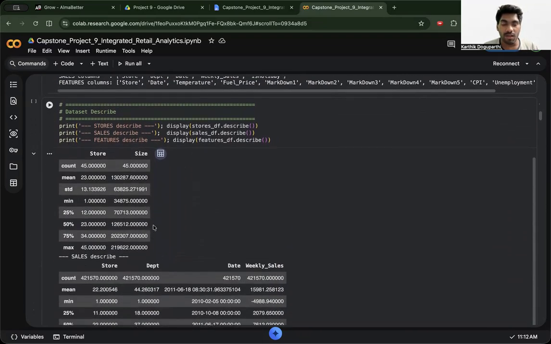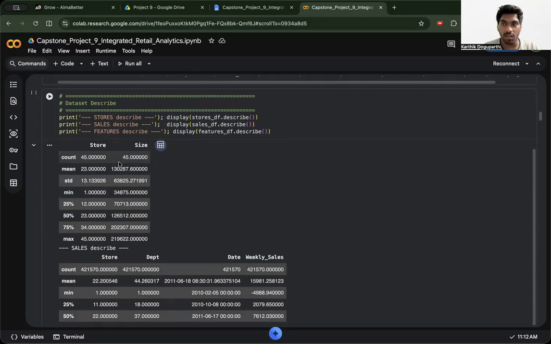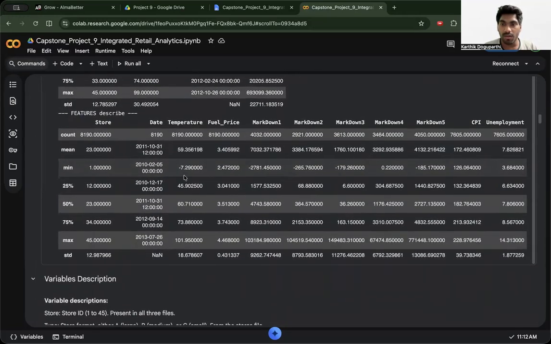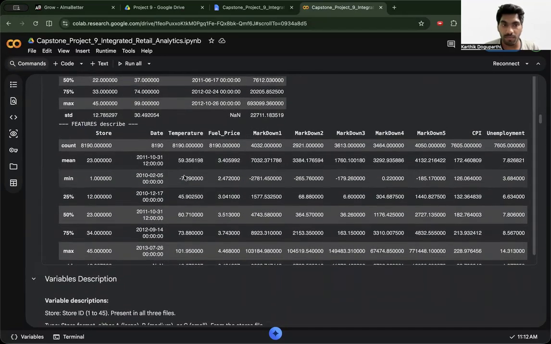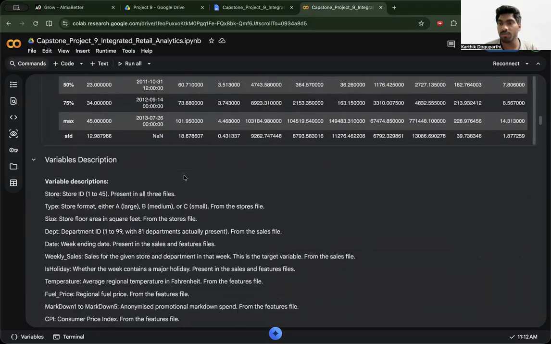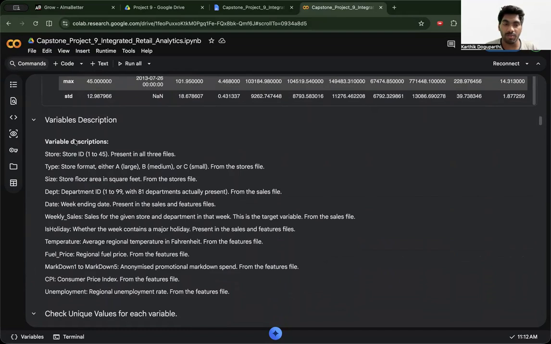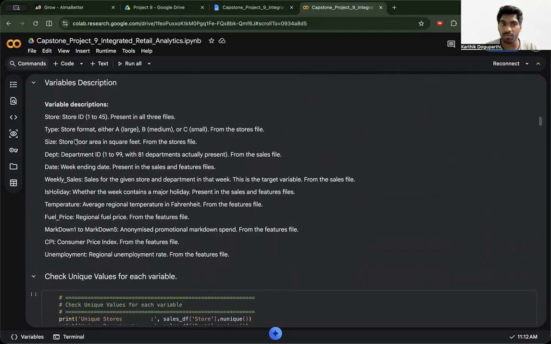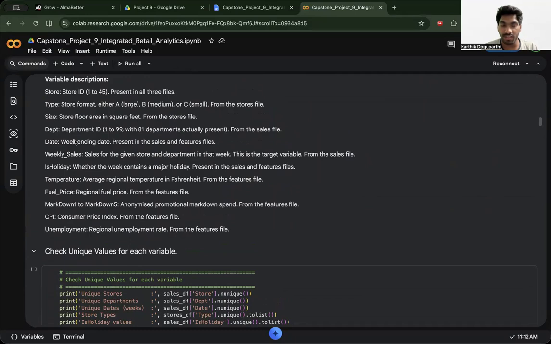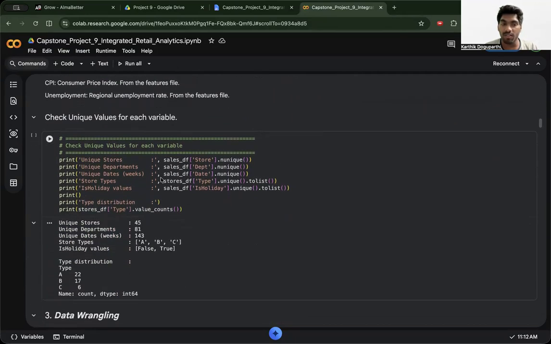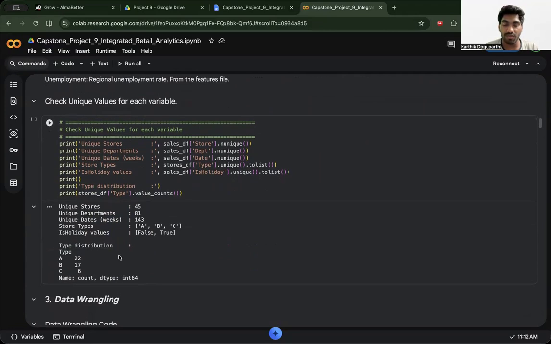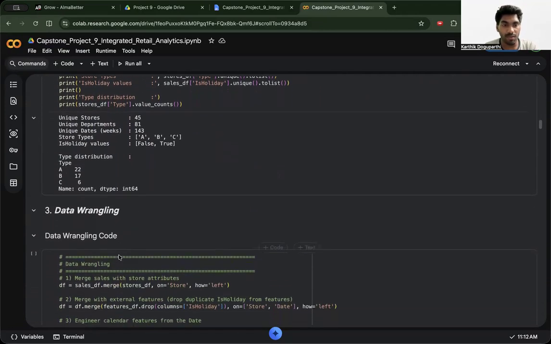As you can see, I'm describing my data set more here, all the data for all the columns and for all the three data types. These are all the variables that are available in the three data sets. Checking if any unique variables are there in each one. As you can see, I have printed all the unique values for all the types.